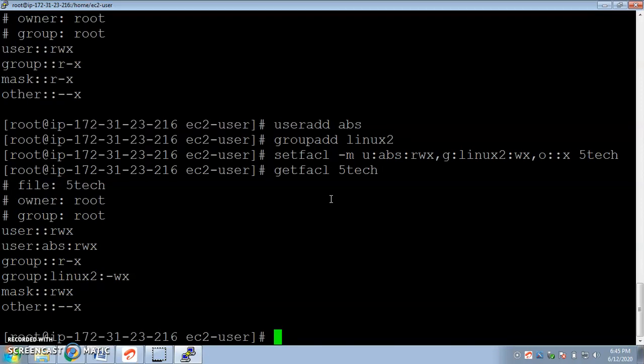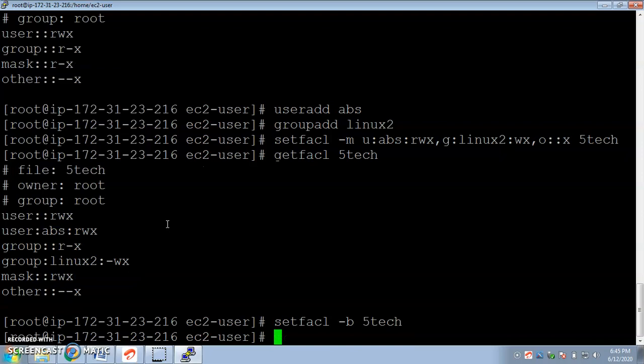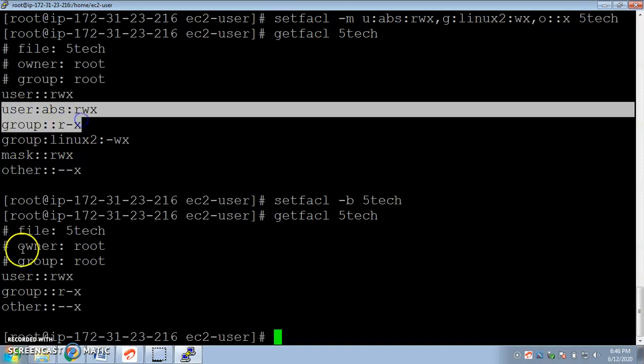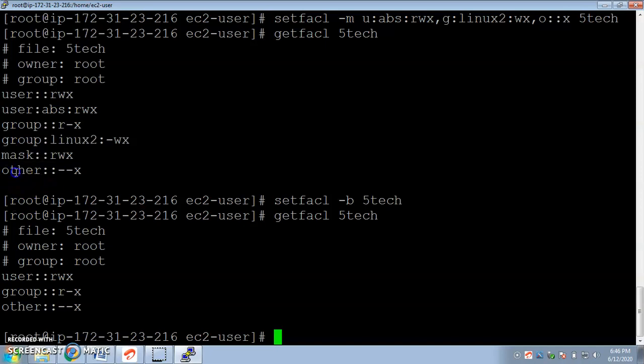Now the question I was talking about: is there a single command where we can remove the permission for user, group and others in one single command? Yes, it's setfacl -b and the directory or file name. Look at this, what happens. We just go and check getfacl. Look at this, user abs has been removed, then group has been removed, even the other permission. Okay, what is masking? It's used for security purposes where you mask.